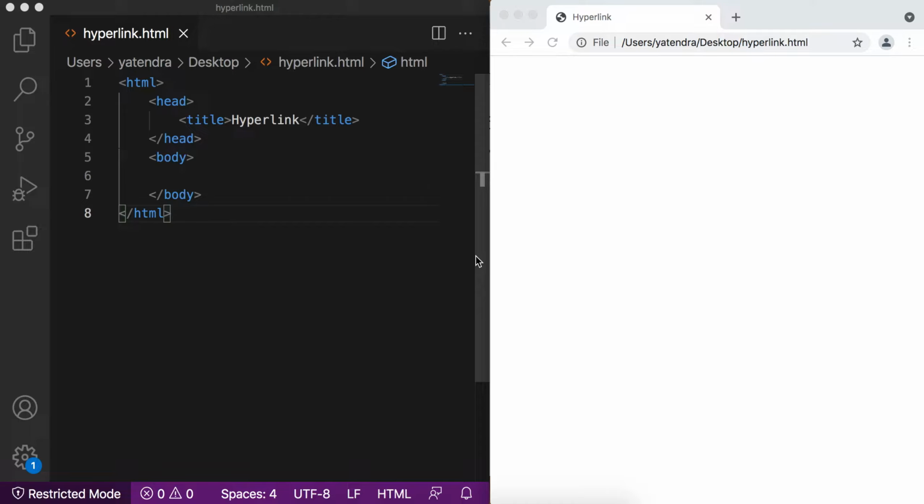Whenever you use the internet, you browse different websites, you see some text or maybe some images, and whenever you click on this text or images, you navigate to a different page or maybe a different part of the same page. So these types of text and images are called links. So let's discuss this today.